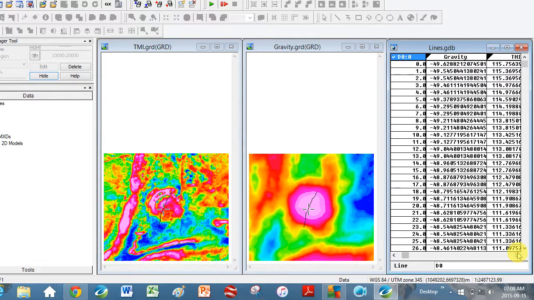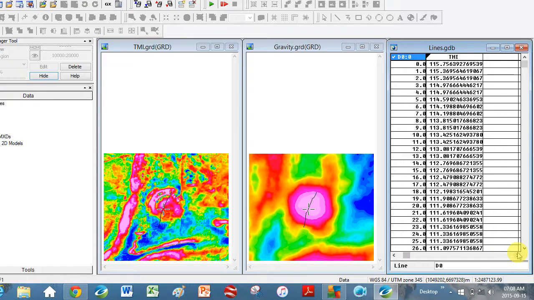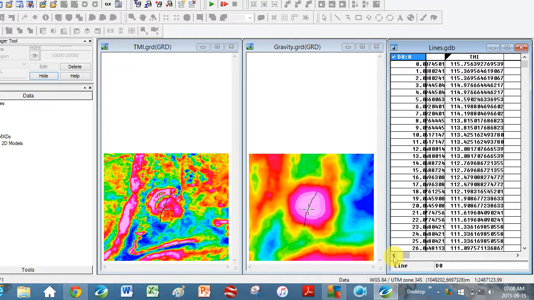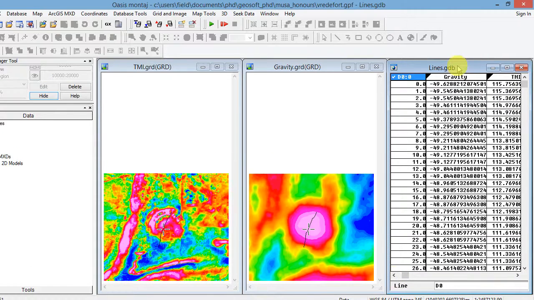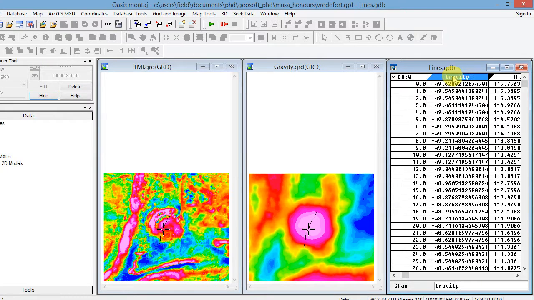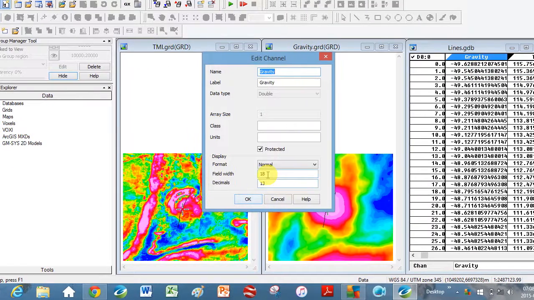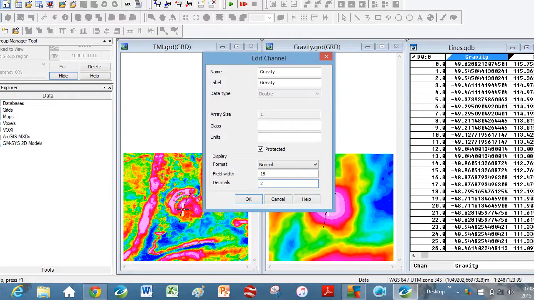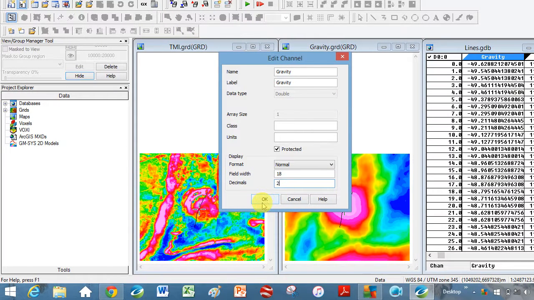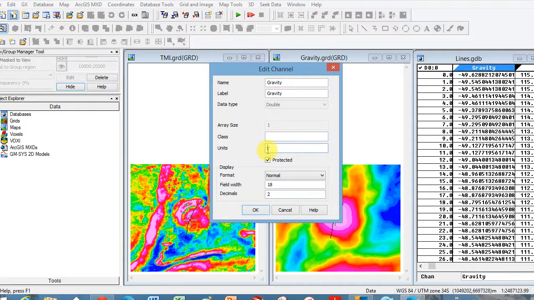And let's scroll along here. We've got our gravity, we've got our magnetics. It's a hang of a lot of decimal places. I think that's just the default. If you want to change that, you can click on gravity, right click, go edit, and go down here to decimals. And we can just say 2. You might as well, while you're here, just add in the units. So milligal with a small m and a capital G.